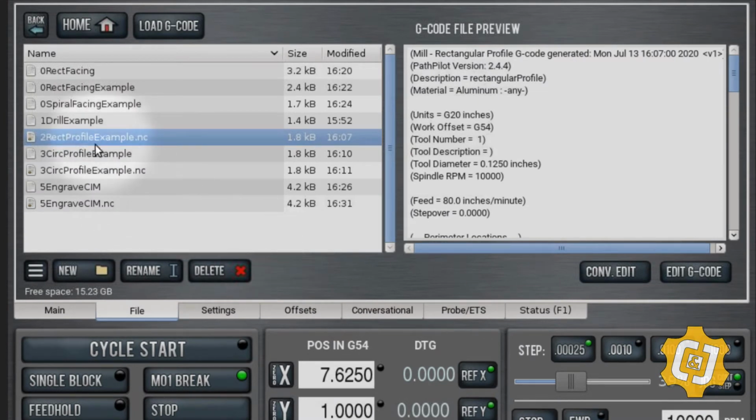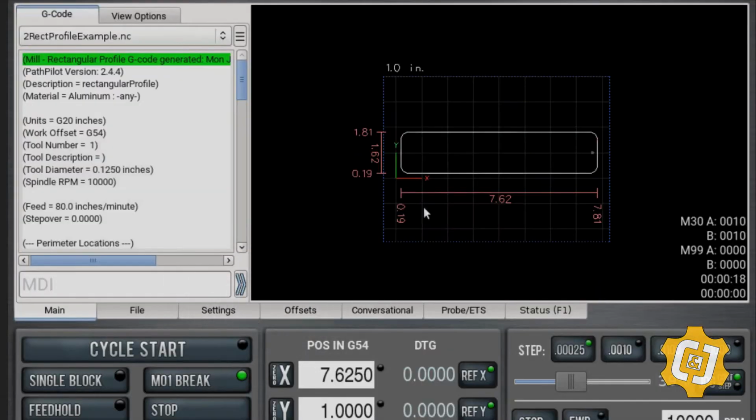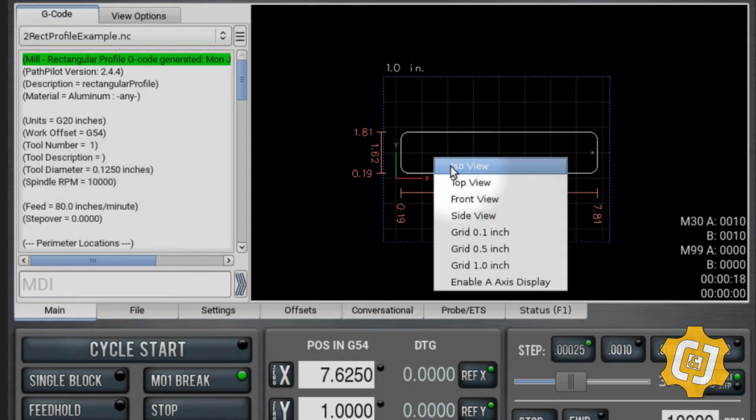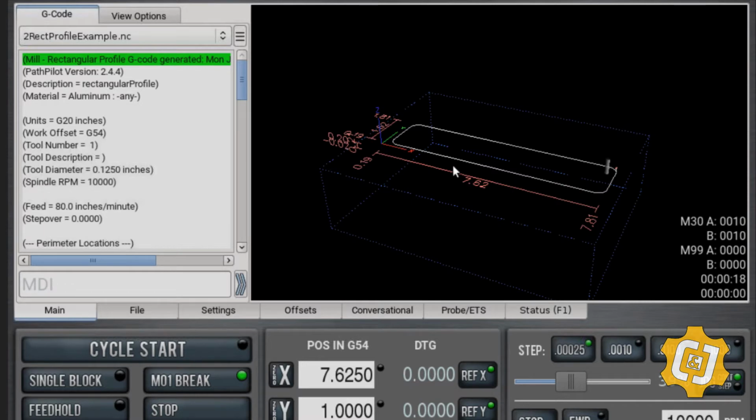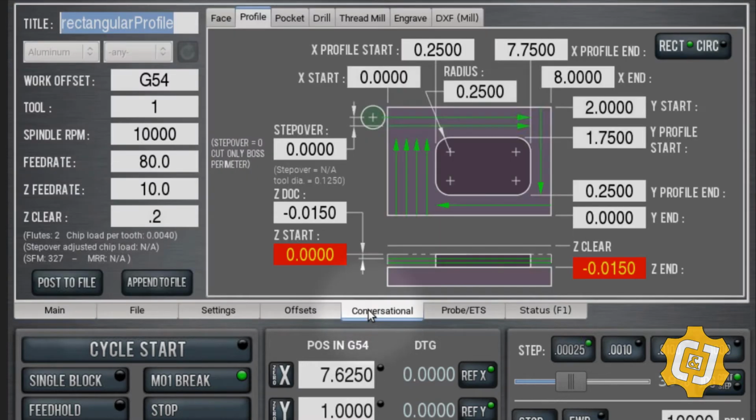So I'm going to open up my rectangular profile example file because I have this all done. It's going to make a rectangle that looks like this. It's going to come around and make that part. It's going to start. It's going to be this long. It's going to be this high. And that's all defined. Let's just look at this isometrically so we can get ready for later when we verify it. Go into Conversational and you go into your Profile tab.